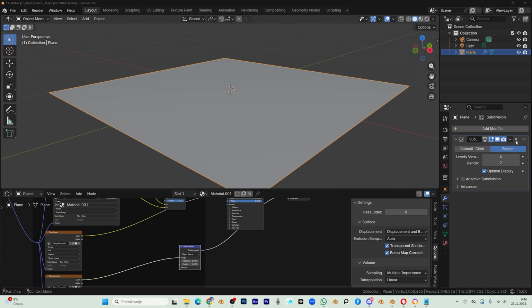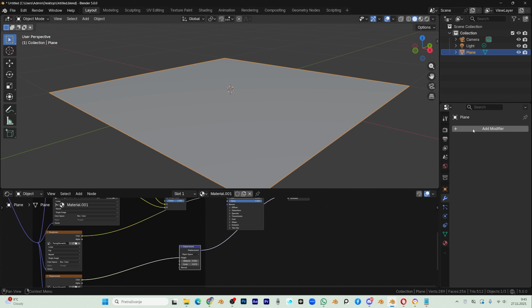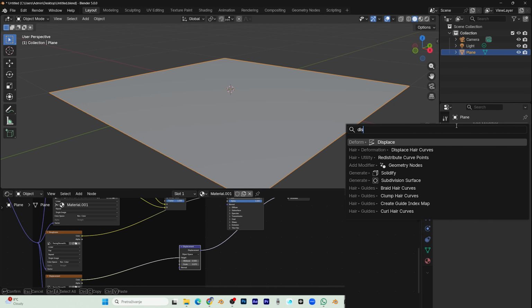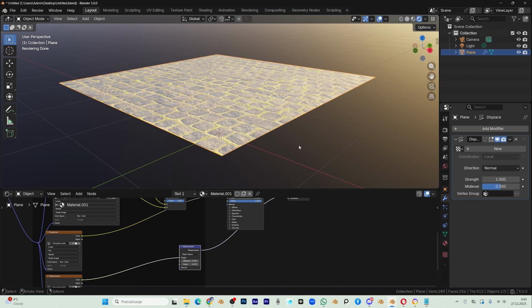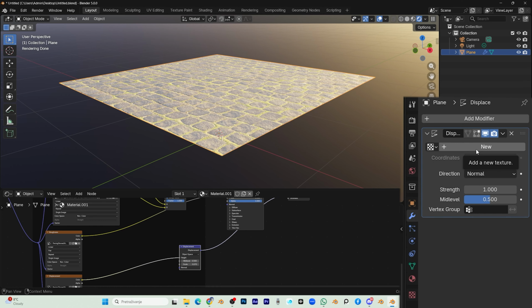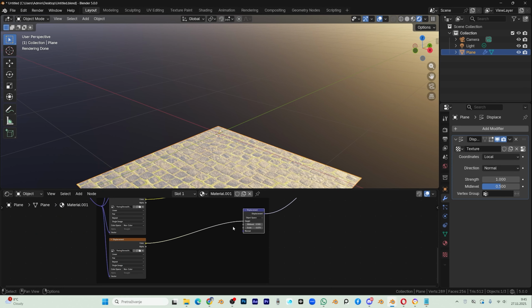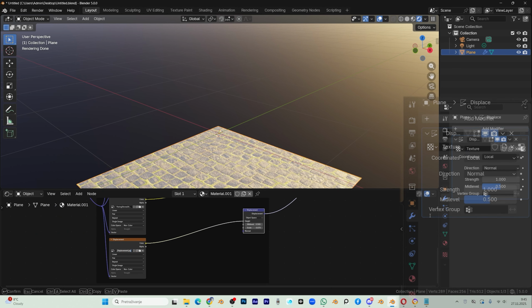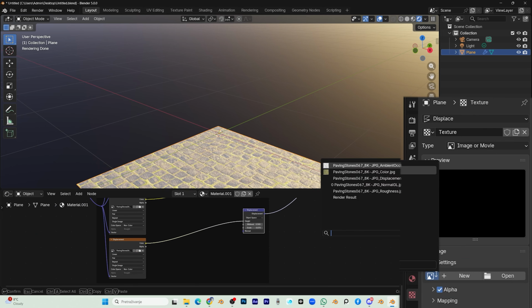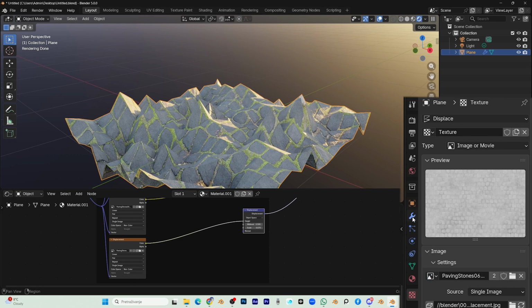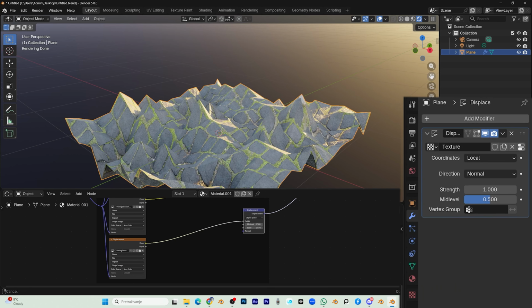So instead of this method, I will use the displacement modifier. I will set this to bump only, and I will press N. I will search for the displace modifier, and I will go to render preview. Now what I want to do is create a new map here, which will be this displacement map. And now we need to click down to texture, and we need to load this texture here. Now we can go back to the modifier tab.